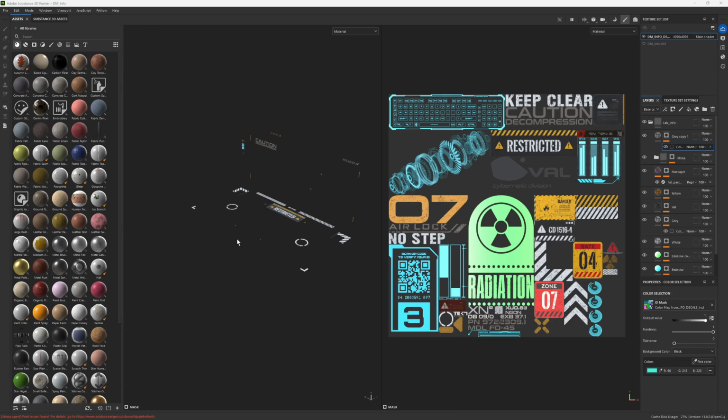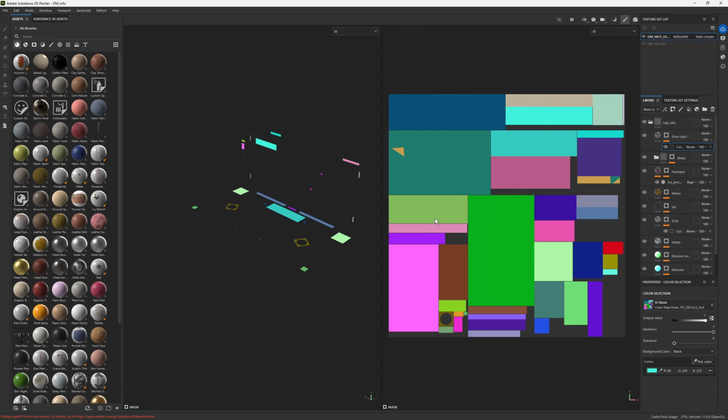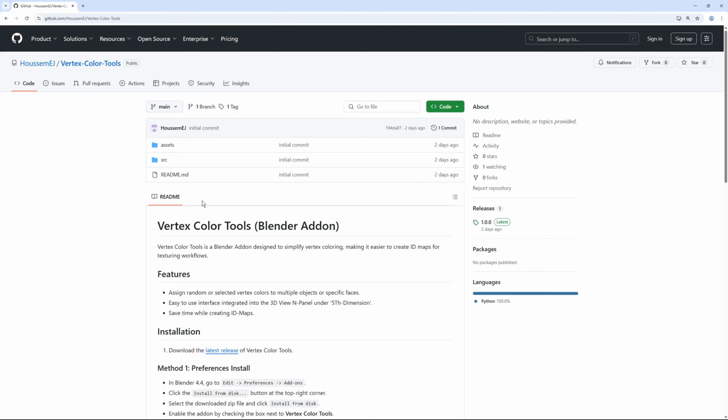Now, if you try to create these vertex colors in Blender, it will just take you forever and it is very painful. So I just created an add-on that solves that problem.